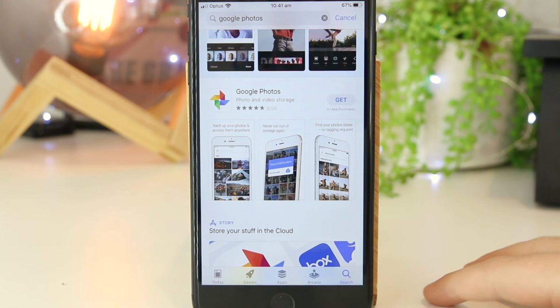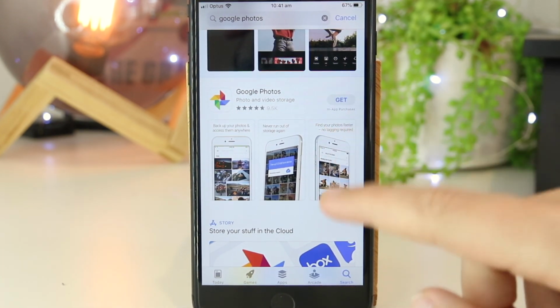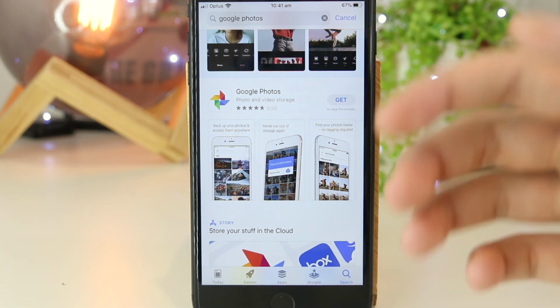So there you have it, guys. That's just some of the best tips and tricks on how I personally manage my storage on my iPhone device. Hopefully some of these tips and tricks have been helpful for you.